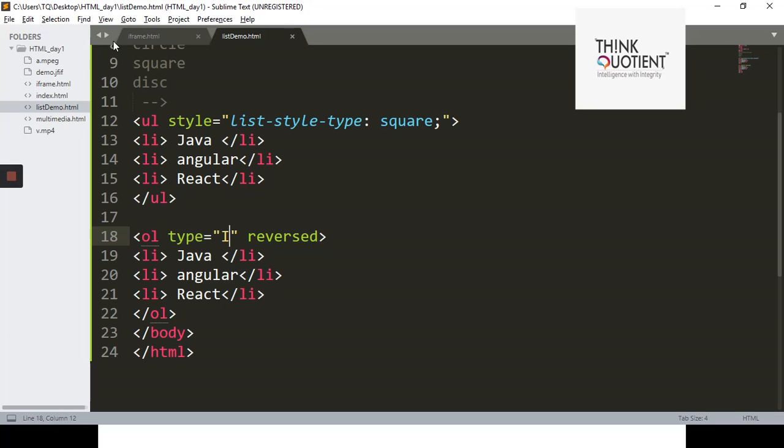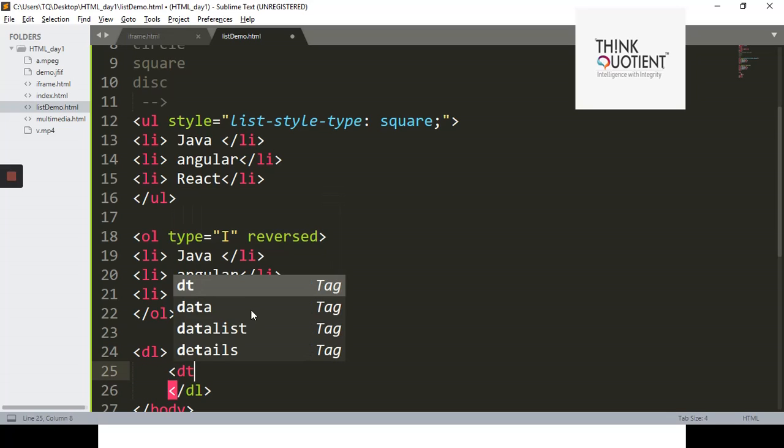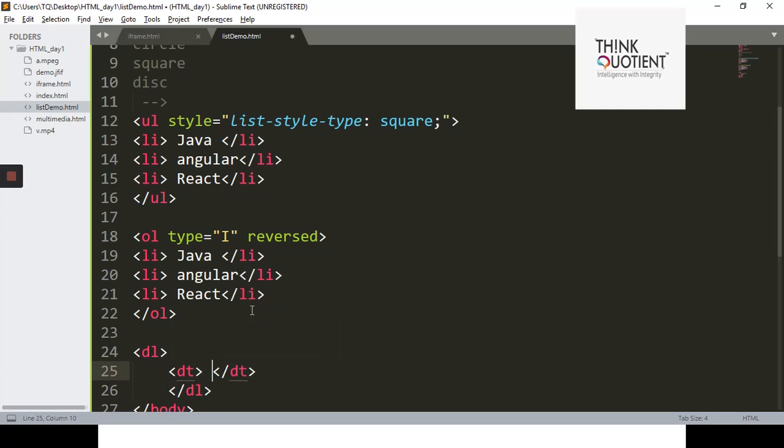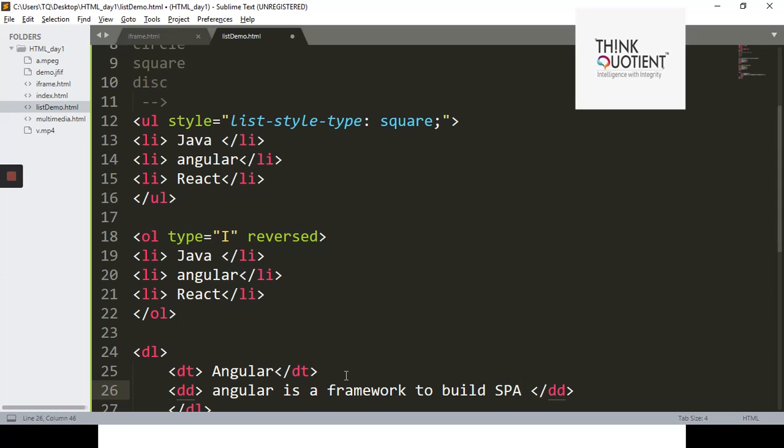So I'll just go over here. Let me include the description list. I'm going to include this DL tag over here. Let me close this DL as well. Now let me add the DT, so description title. I'm going to add this DT and I'm going to say Angular. So for Angular, I'm going to add some description, DD, and I'm going to say Angular is a framework to build your SPA, single page application.